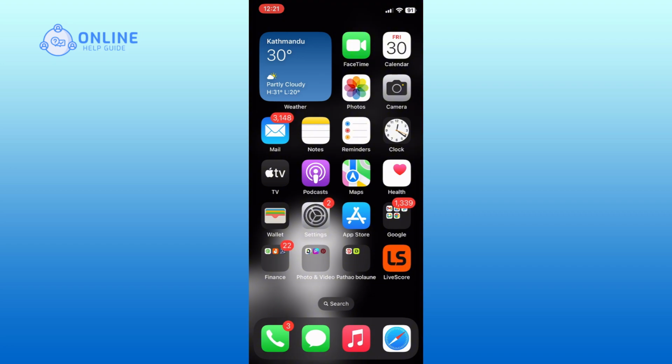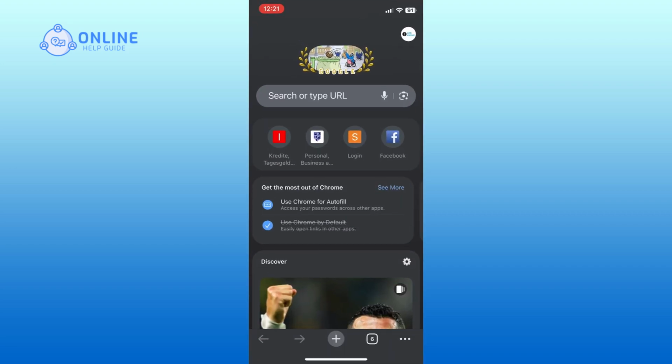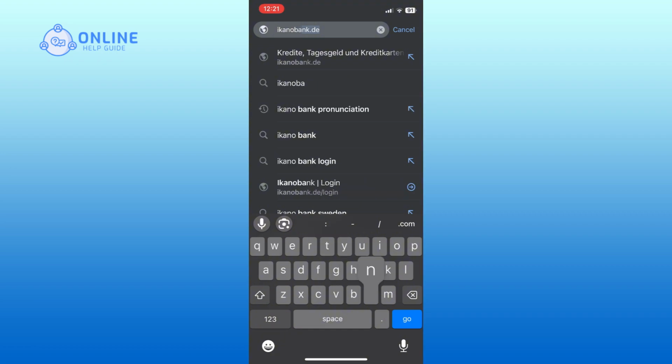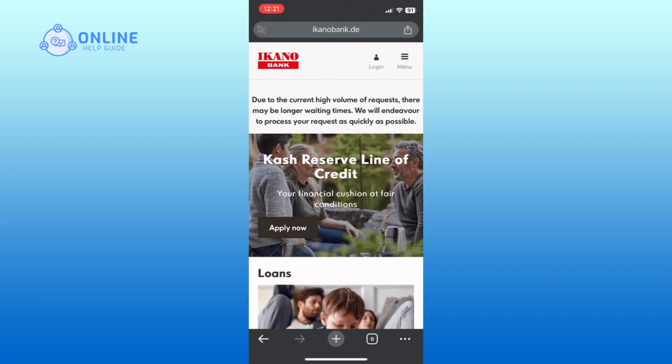First, open any web browser on your device. Type in ikanobank.de to go to the official website of Ikano Bank. Now tap on the login option from the top right corner of your screen.